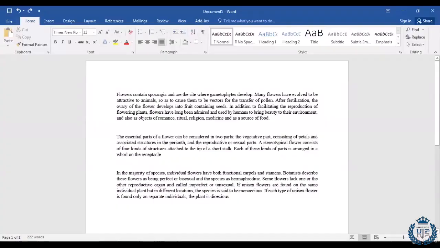Thank you. In this lesson, we will learn how to change font design, how to change font size, and how to use bold, italic, and underline in Microsoft Word. So let's take a look how to change the font design.